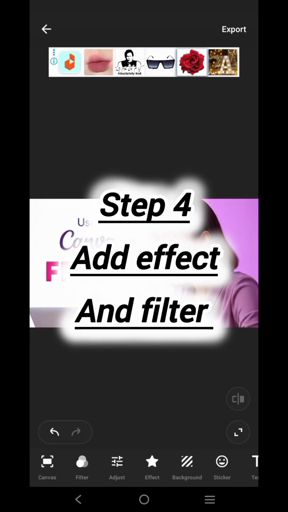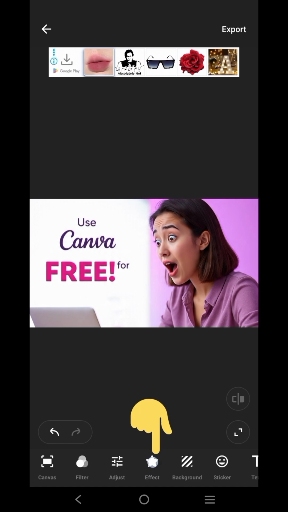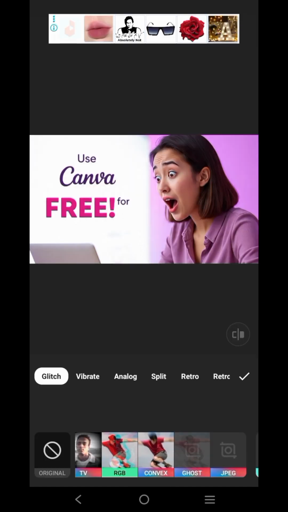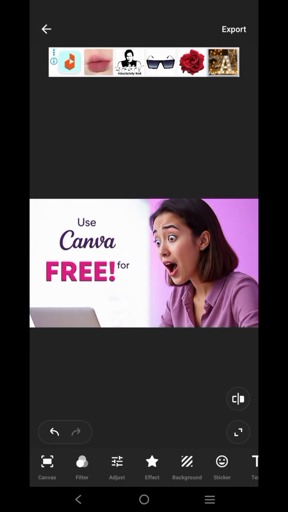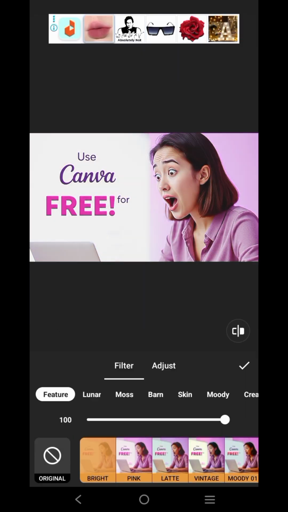Step 4. Add effects and filters, optional. Go to Effect to add styles or transparency. In Filter you can apply a look to your image, or just select none if you prefer the original.